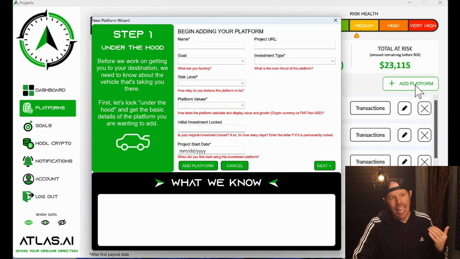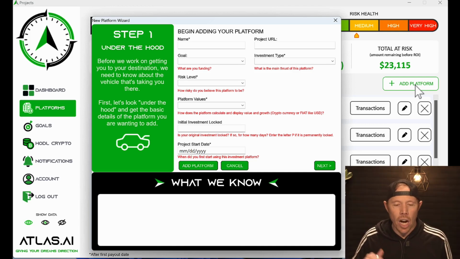Now remember, we're called Atlas. So an Atlas is a guide, a mapping system to help get you from point A to point Z, or B or C or whatever it is. And so we want to first be able to look under the hood and see what it's looking like when it comes to the details. So it says first, let's look under the hood and get the basic details of the platform you're wanting to add. So this is the vehicle, right, that's going to get us to our destination.